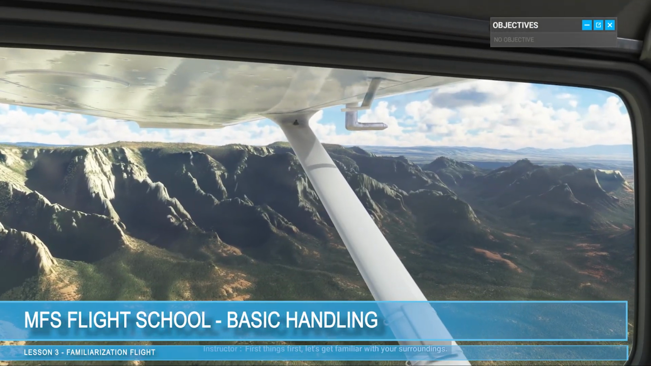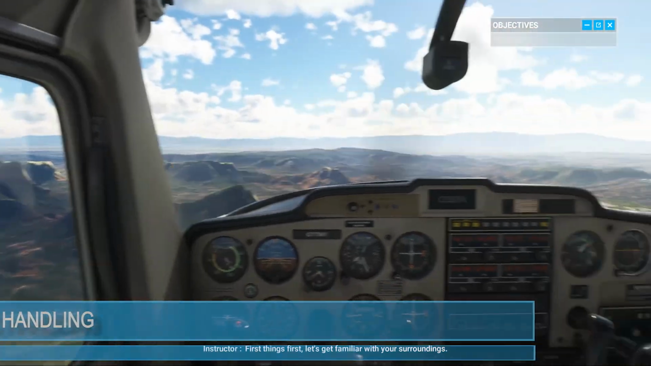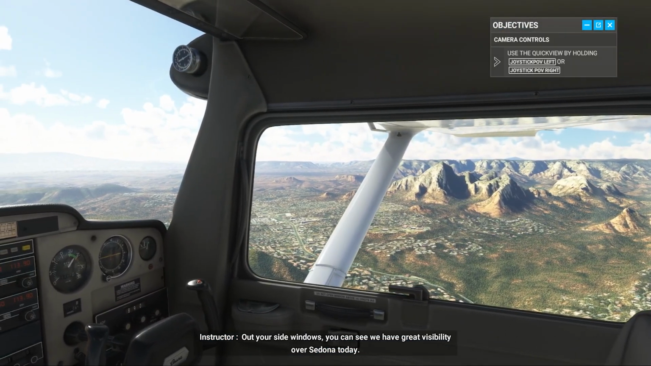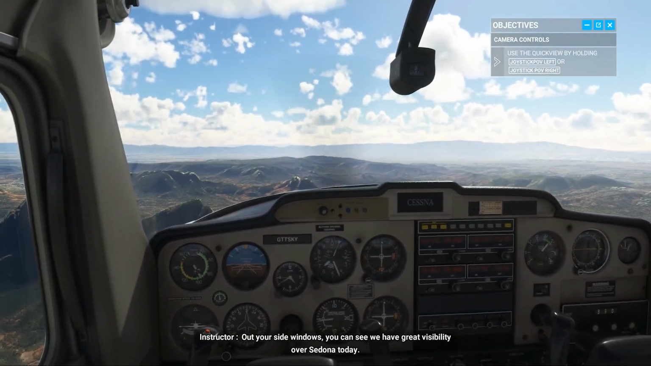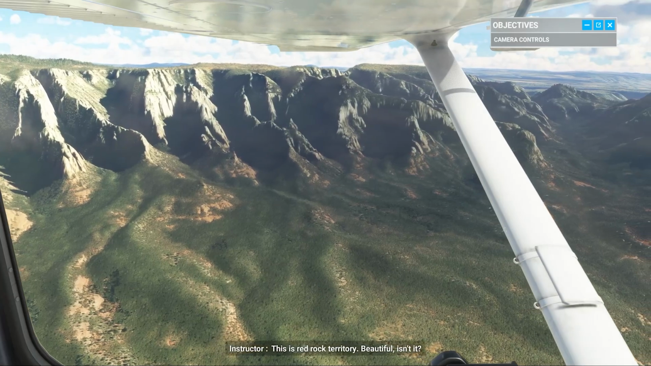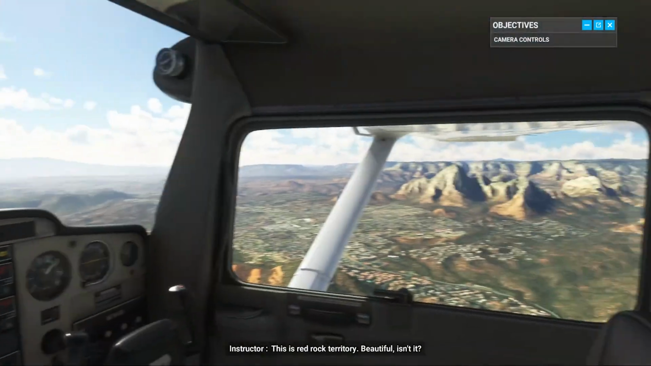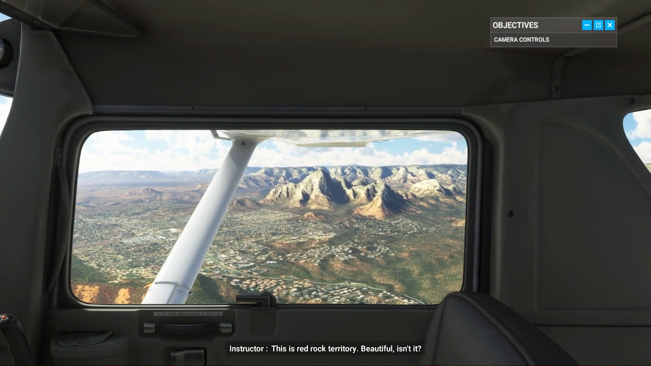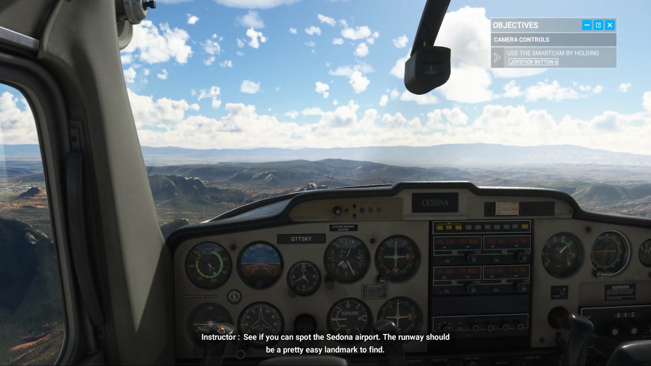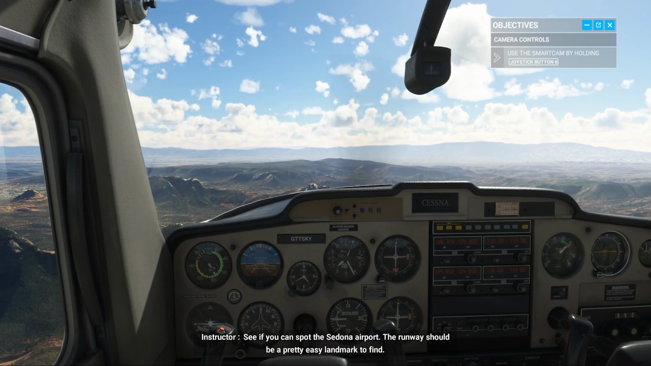First things first, let's get familiar with your surroundings. Out your side windows, you can see we have great visibility over Sedona today. This is Red Rock territory. Beautiful, isn't it? See if you can spot the Sedona airport. The runway should be a pretty easy landmark to find.